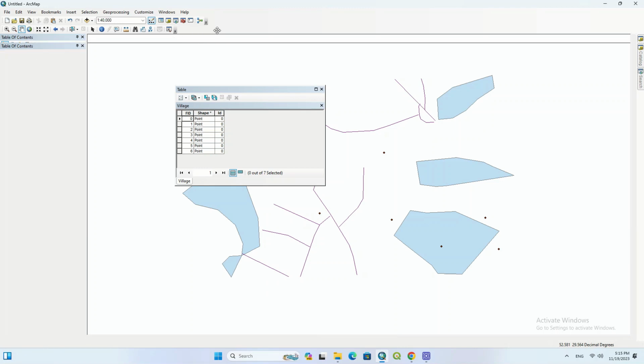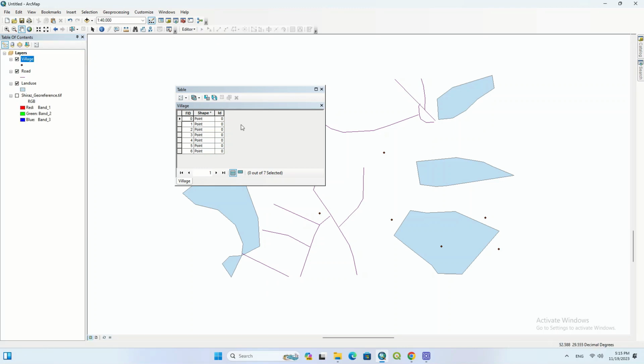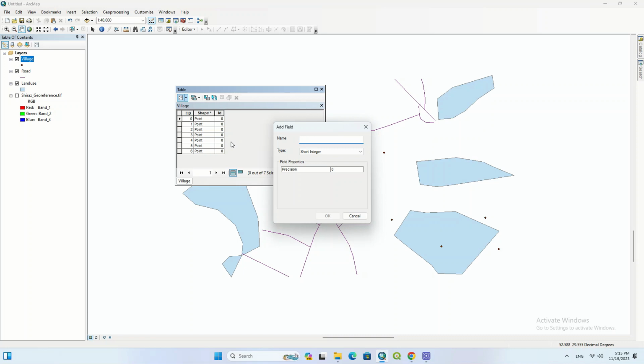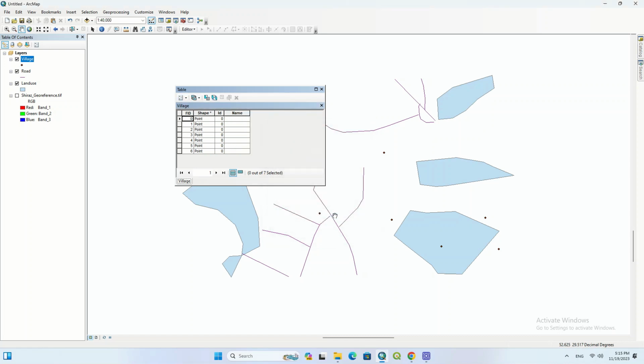For this purpose, we activate the Editor option. To enter information and edit them, the editor must be active. Go to Table Options and select the Add Field option. Set a name for the new field. Also specify the type of the field. A new field has been created here.